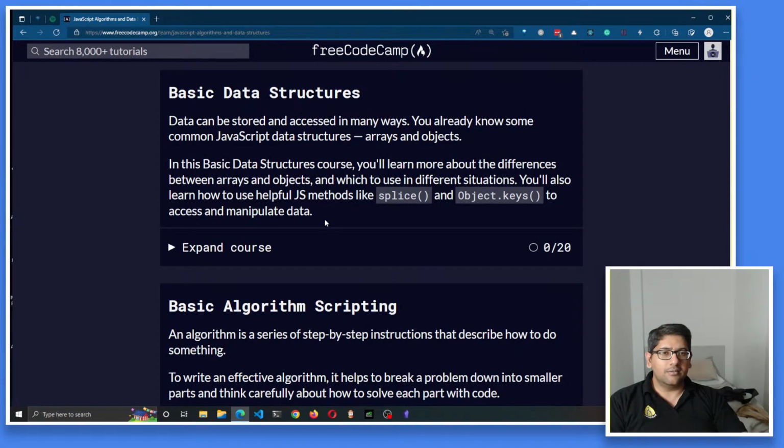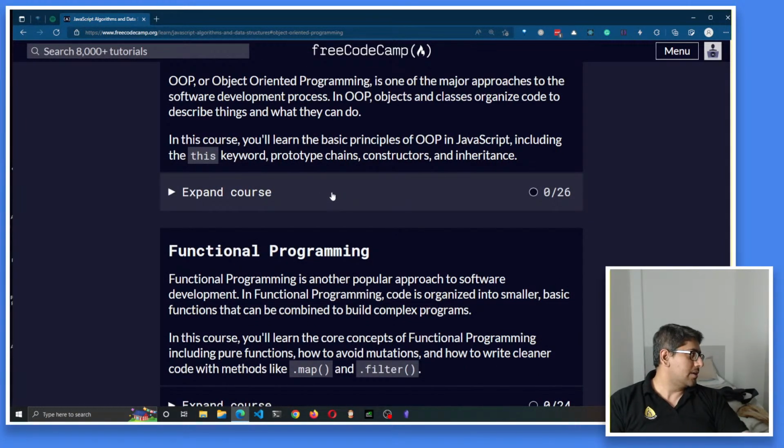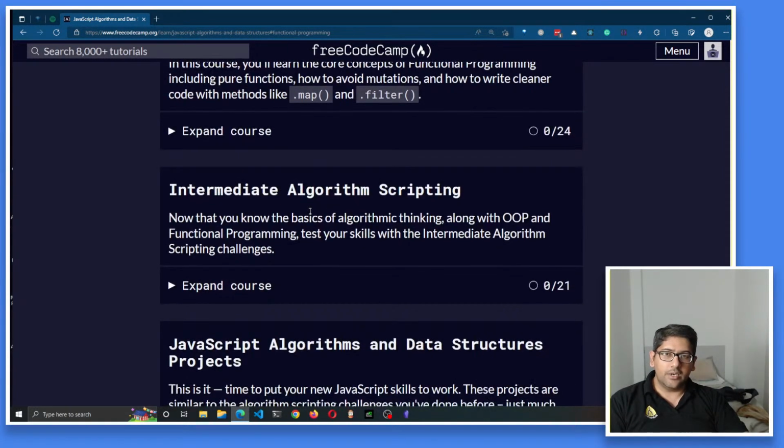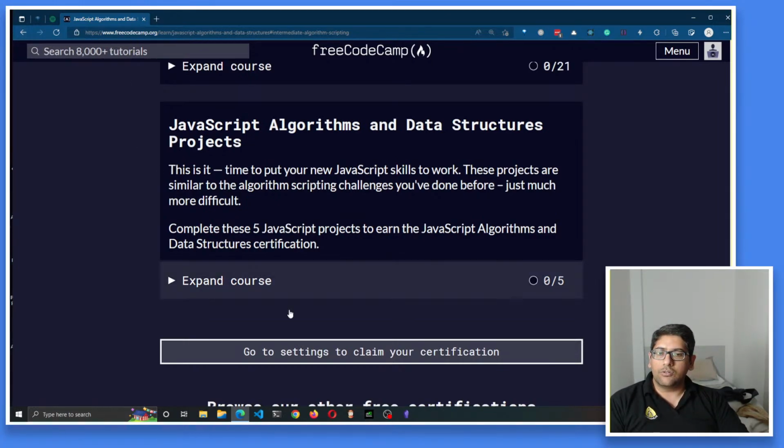Data structures not needed for you. Algorithms not needed. Object oriented programming, we can think about it right now, not needed. Functional not needed. Intermediate not needed. Right now you're not ready for any of this stuff. And you don't need it for your web development stuff to get started, right?